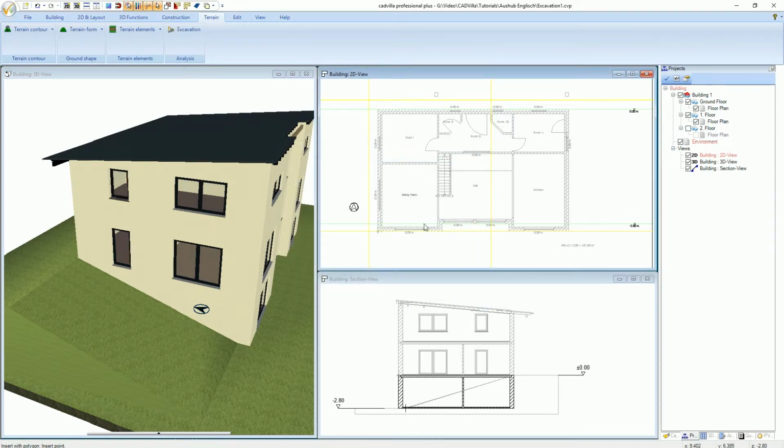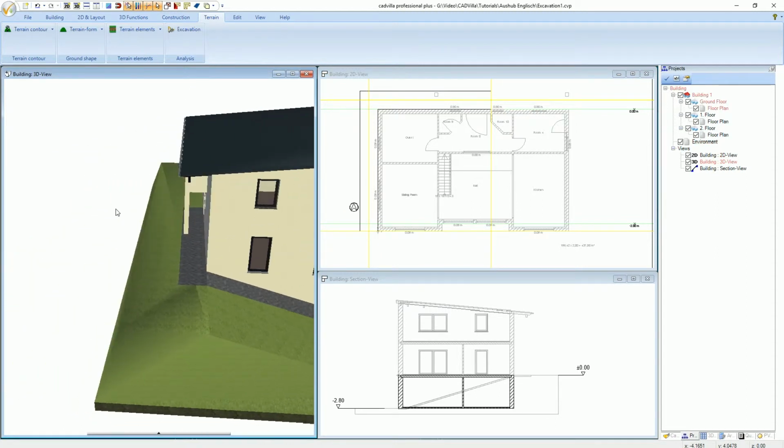Now we enter the path. This is the first point. That's the second, and this is the third and last point. After it, we press the right mouse button and we select Complete. The path was successfully created and we take a closer look in the 3D view.